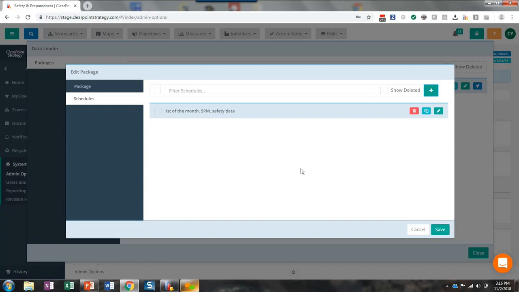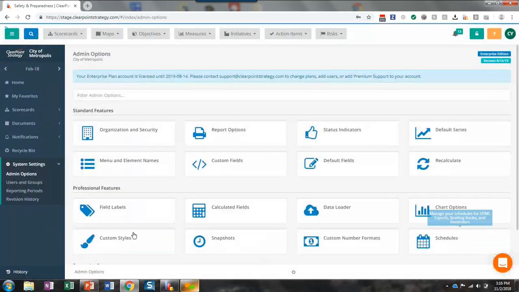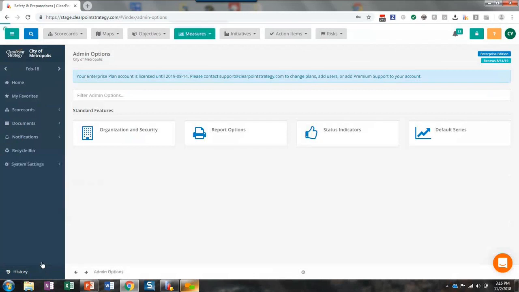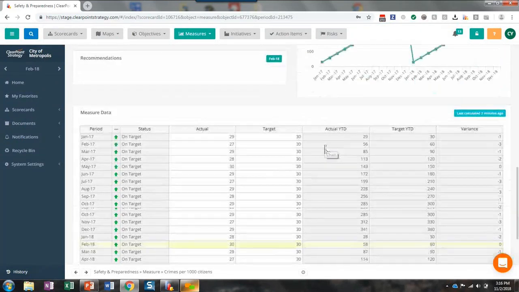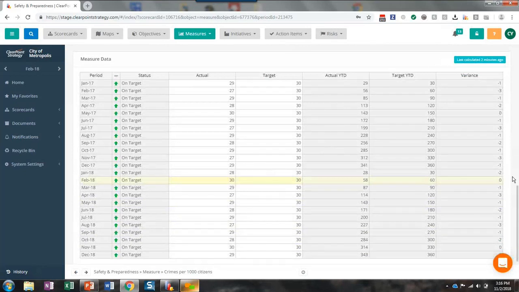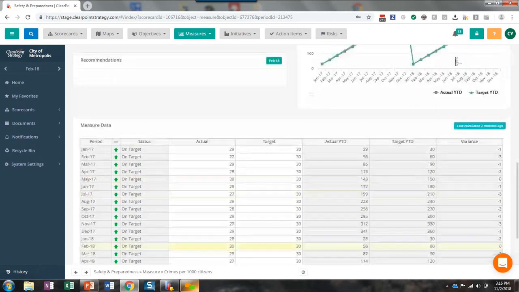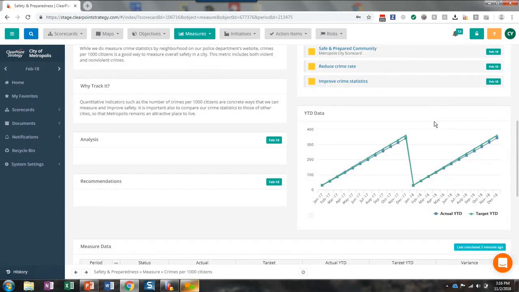Yep, that's what calculations are for. So let's go back to that crime metric. And we'll see here that in addition to our two actual and target series, we've got three additional series that have populated just from the data that we entered with the data loader. And that's because they're all being calculated to show the actual year-to-date, target year-to-date, and variance. And again, our charts have updated automatically with that data.